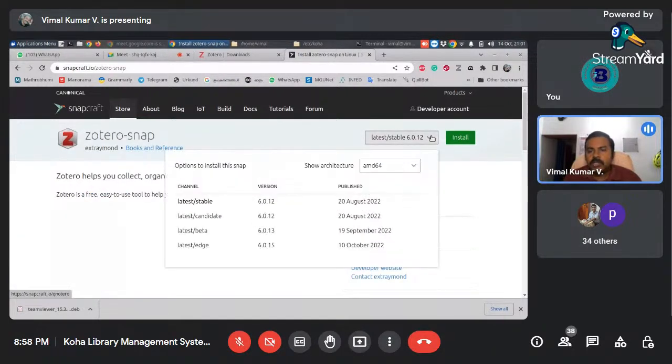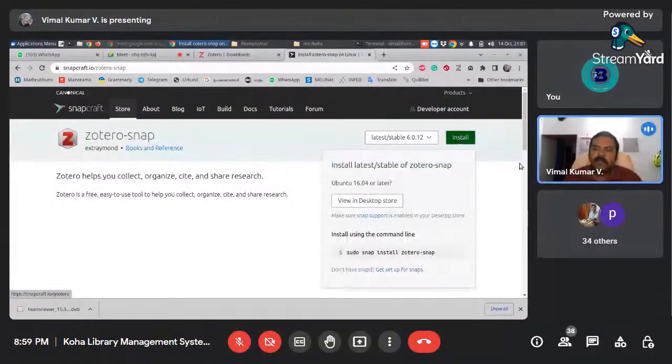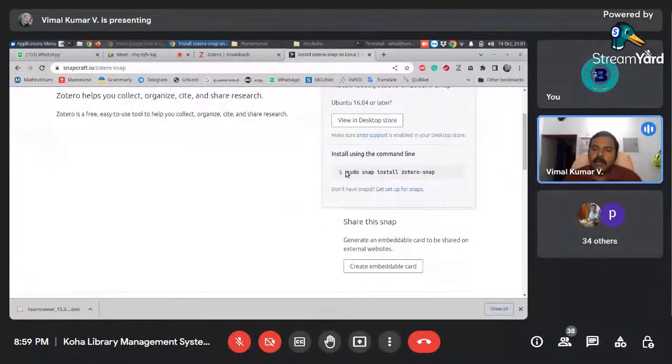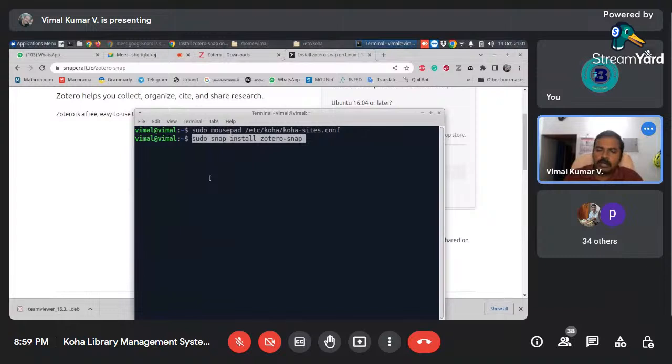See the versions available. Version 6 is the latest one of Zotero. Click on this install button. It will give you the command to install Zotero. See, instead of apt, here it is snap. Sudo snap install zotero-snap, that's the package name. Just copy it, open the terminal, paste here, and press enter.